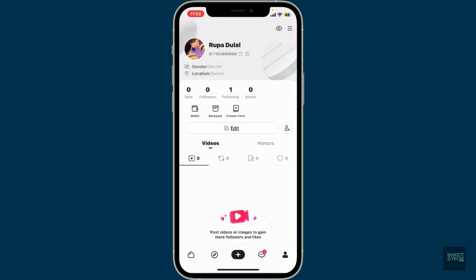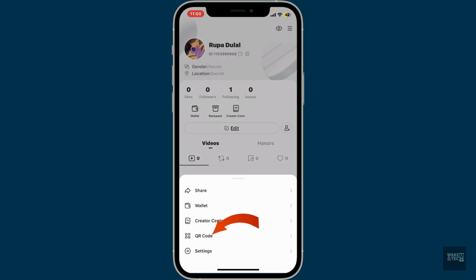Now, this will open up your profile page. Click on the three horizontal lines at the top right corner from your profile section. In the pop-up, click on Settings.